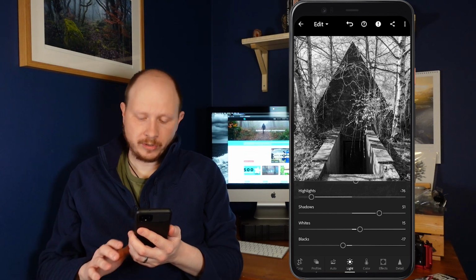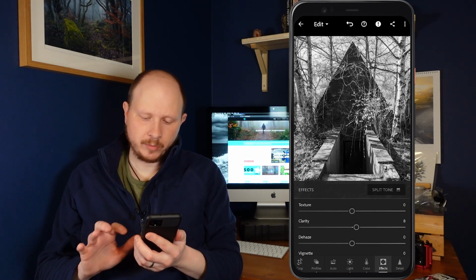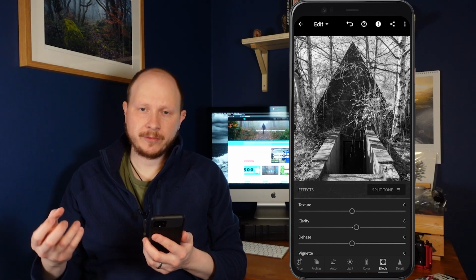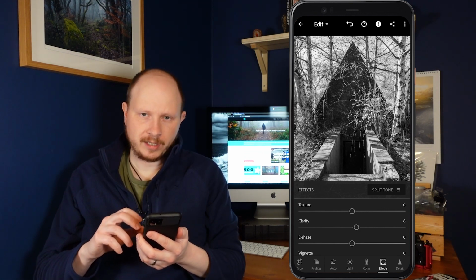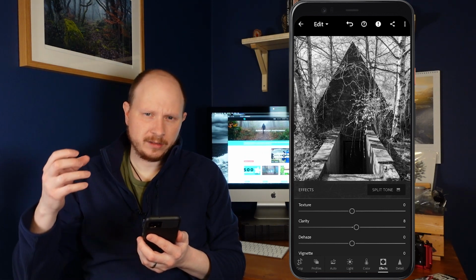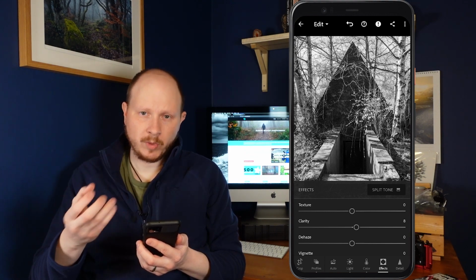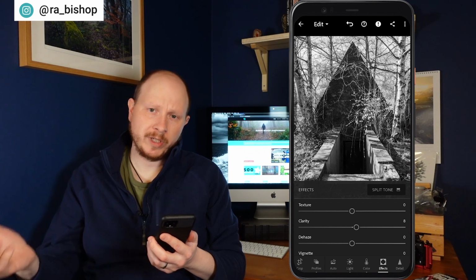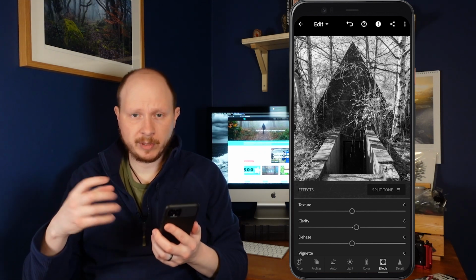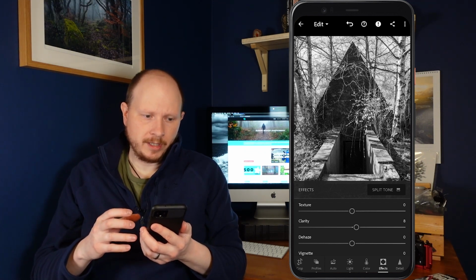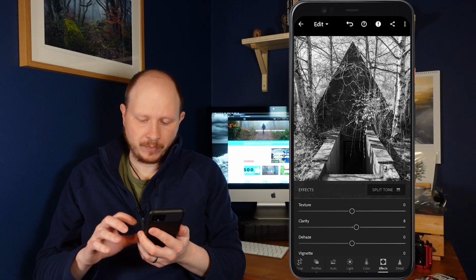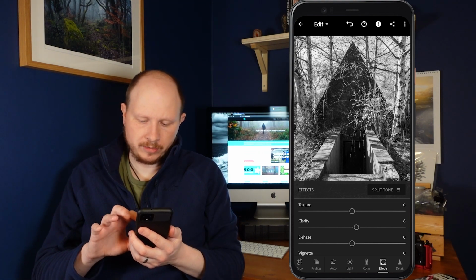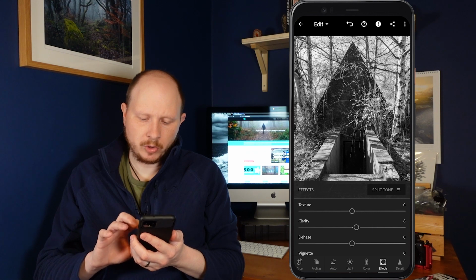So the next thing I want to do is go to the effects tab. And this is where I can do things like add sharpening through texture or clarity. I can change the dehaze settings, which makes colours, in this case it's black and white, but it'll make things look bolder, or we can go the other way and make things look more hazy and a bit more washed out. And we can also add a vignette. So I'm not going to change much here, I don't think.